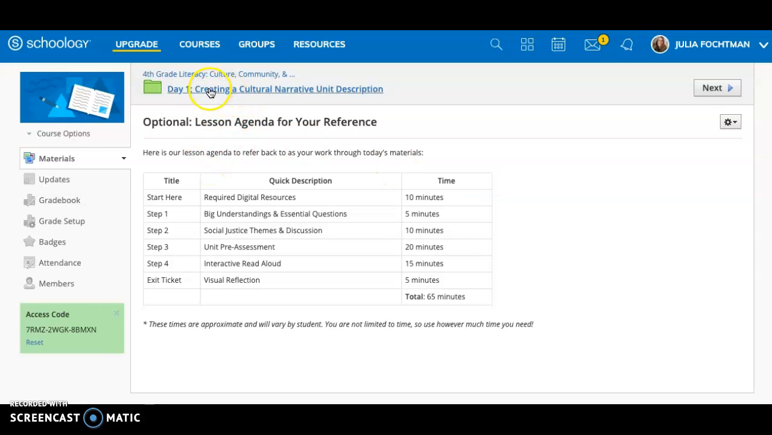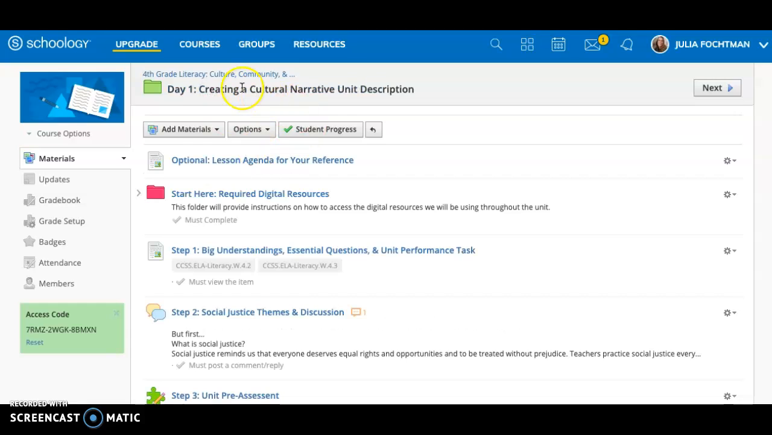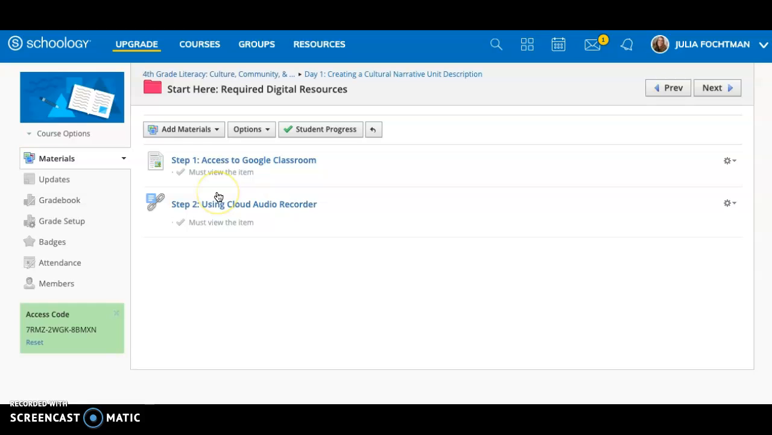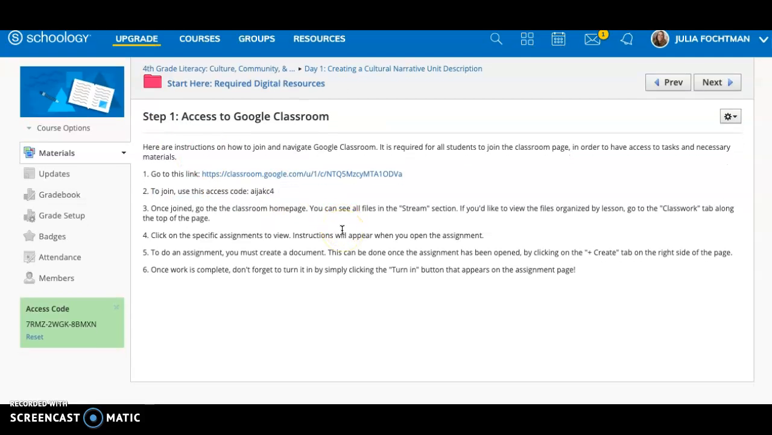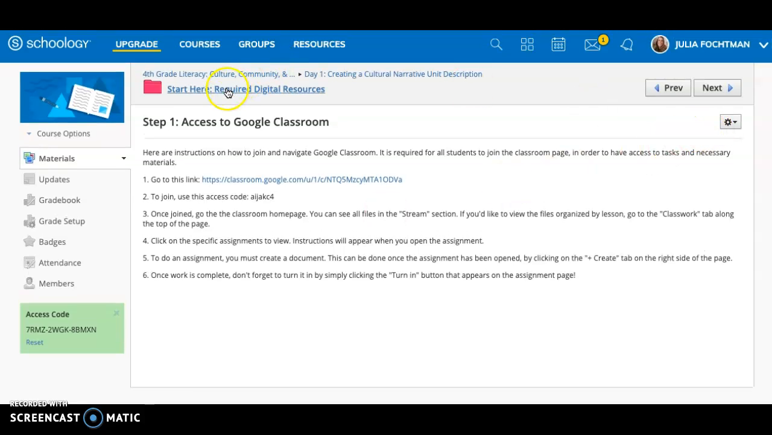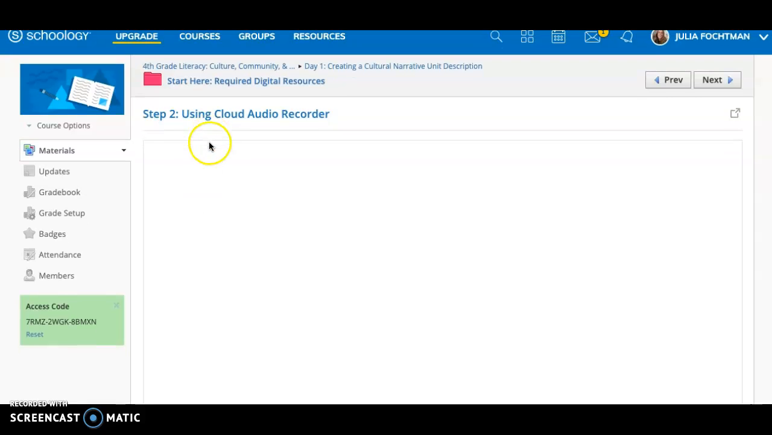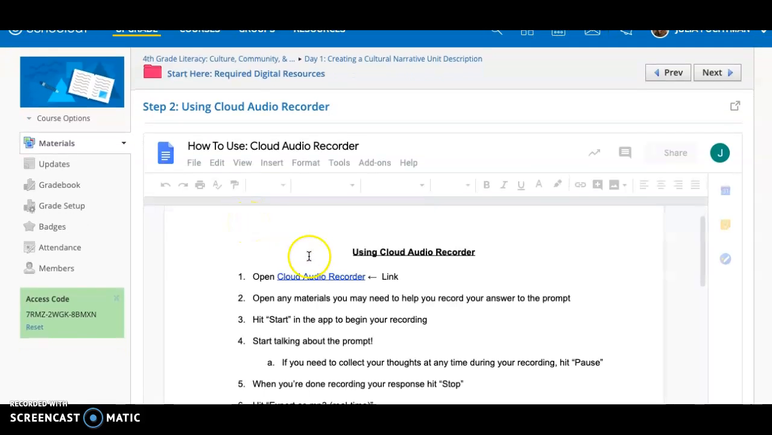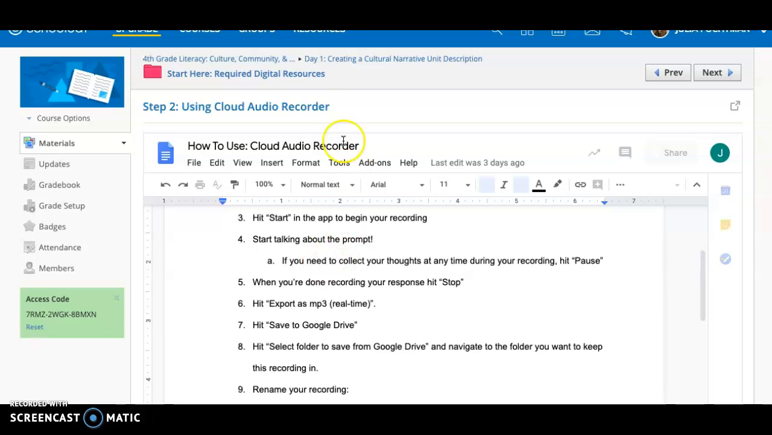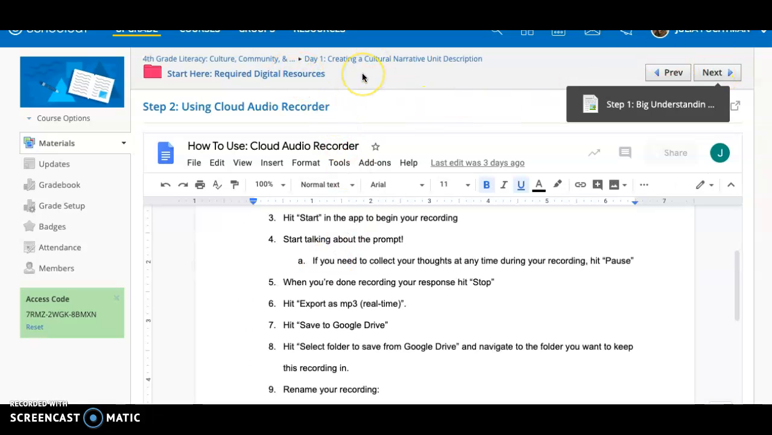To go back to the main folder, click on day one, creating a cultural narrative. Now you need to start here. In order to get set up with Google Classroom, there are instructions for doing so here. Go back to the folder. You also will want to set up using an app called Cloud Recorder, and you can find instructions here. Now again, you can click on the folder, or you can click Next.